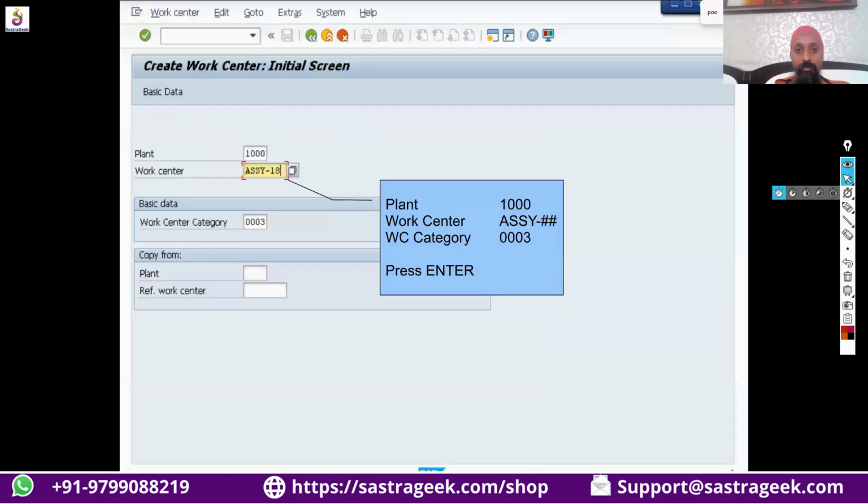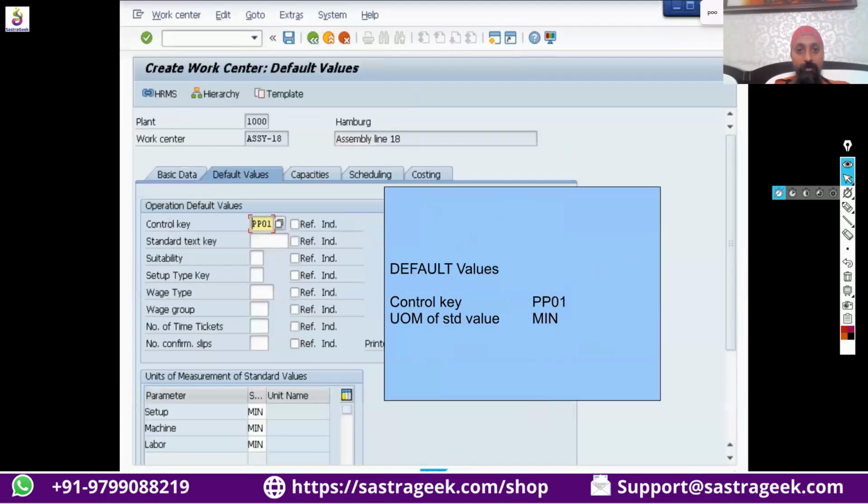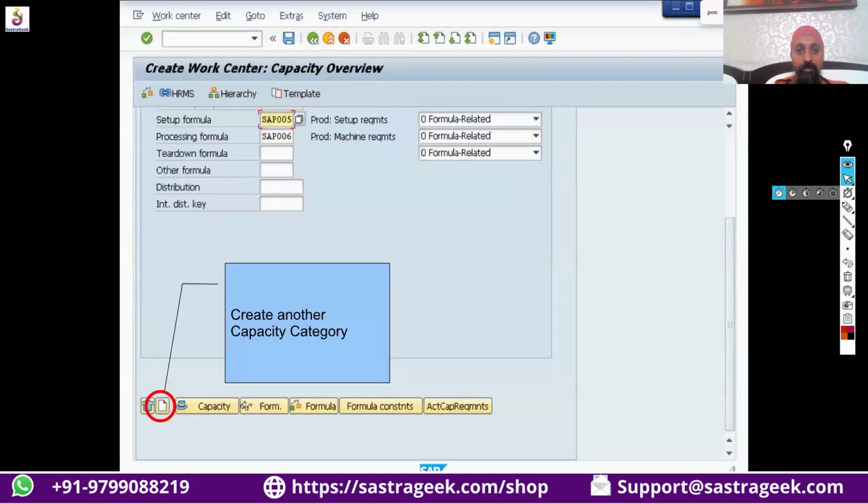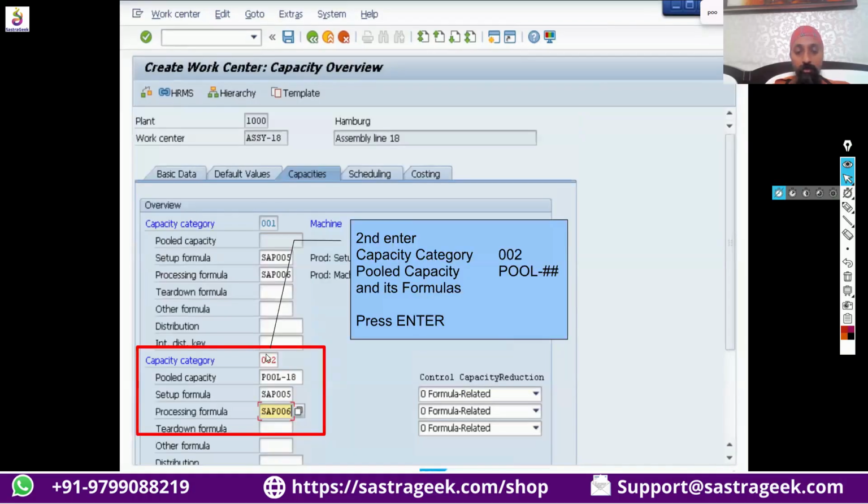So when we go into the creation of the work center and into the capacities part, here we are defining capacity category 001, and for capacity category 001 we want to assign a reference capacity. If you double click and go into the capacity category, we are creating another capacity category here. For 002, I have mentioned the pooled capacity which I have created. Then the data will come from the pooled capacity. 002 is my labor pooled capacity.